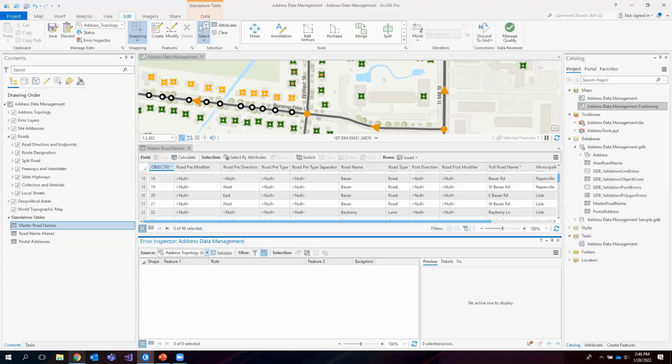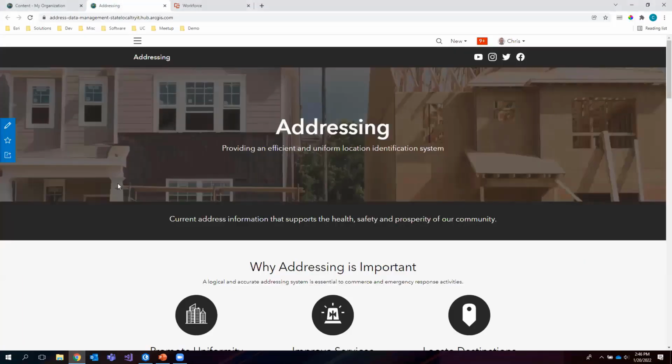So go ahead. Great. All right, so in regards to some of the other information products that we provide, one of the key components is this addressing ArcGIS Hub site. And this can be your public destination for external or internal stakeholders to learn about addressing in the community, what your responsibilities are, how they can report issues that they discover, or just learn more about how the process works.